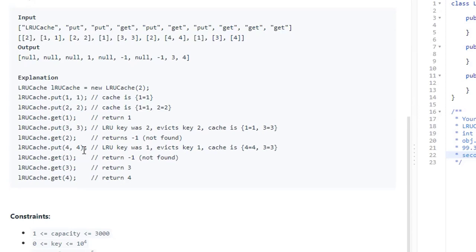Now we're going to put 4, 4. The least recently used key is 1 because we put 3, 3 after we accessed the 1. So 3, 3 is now technically more used than the 1. So it's going to evict the 1. The cache is now 4, 4 and 3, 3. Then when we try and get the 1, it's going to return -1. It's not found. Get key 3 returns value 3, and get key 4 returns value 4.